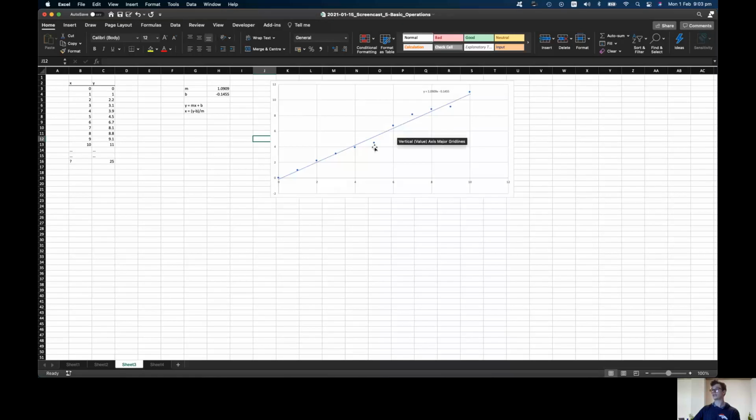And we formatted this plot so that there is a linear trend line, and we've displayed the equation on the chart as well. This equation is in the form y equals mx plus b. And what we're going to do is use that equation to calculate some unknown value of x at y equals 25. Now you can see our data set doesn't extend this far down, so we can't just read off. So we're going to have to do some algebra.